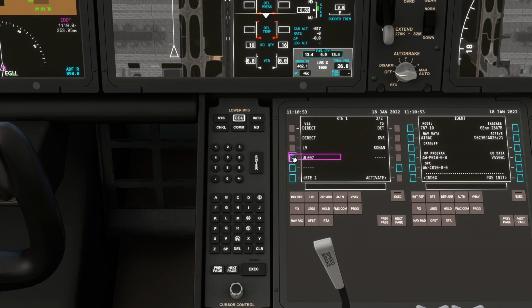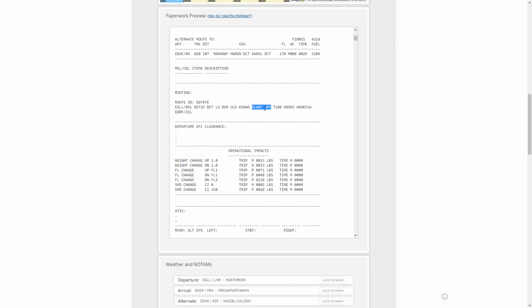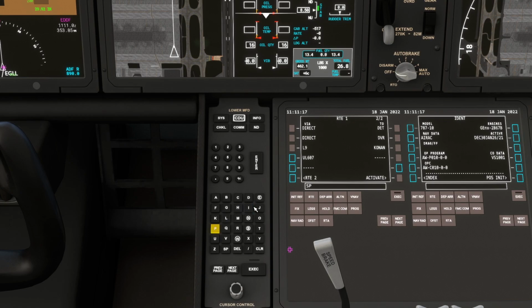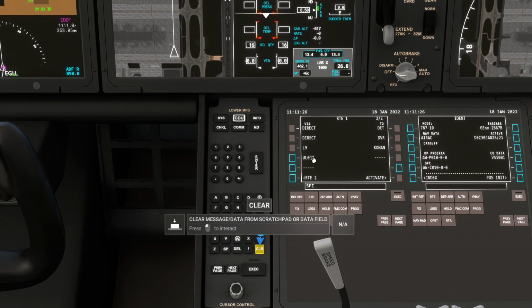The second last is UL607 to SPI. UL607 to SPI. Now there is an error. What to do? Just clear this. Okay, UL607 to SPI. Let's try it again. Okay. And what if I clear this option also? Delete, and sorry. First of all, clear this information. Delete. It says delete and delete.